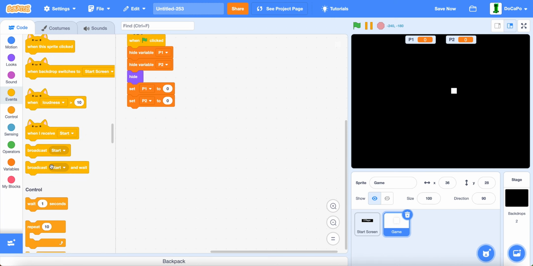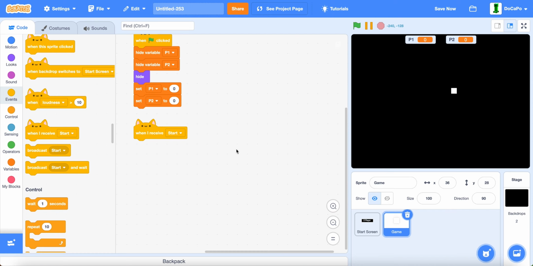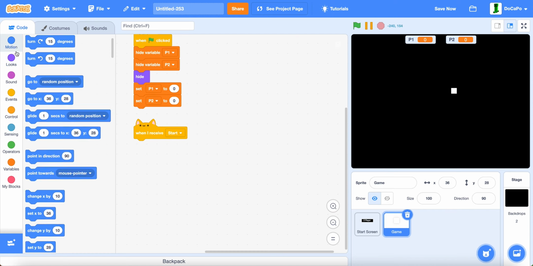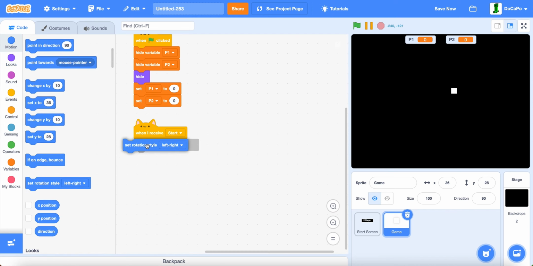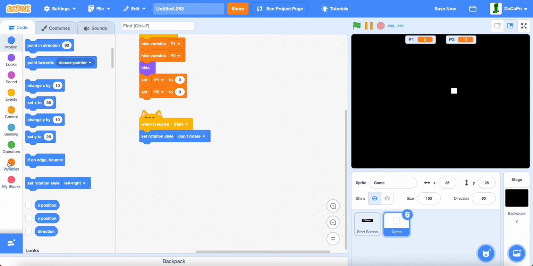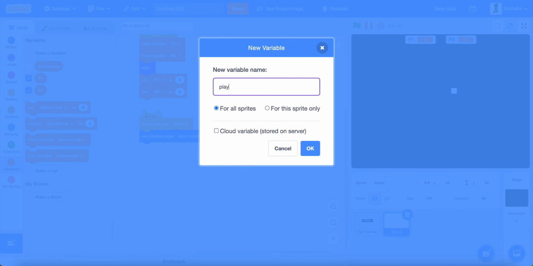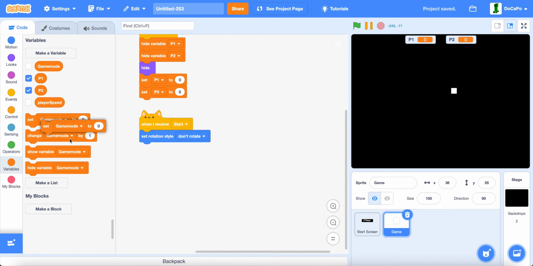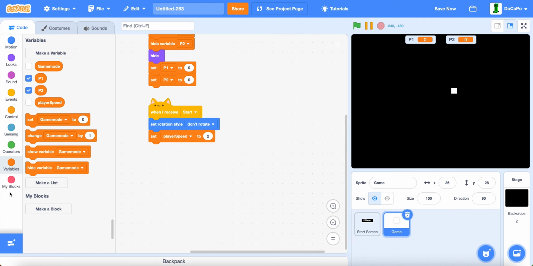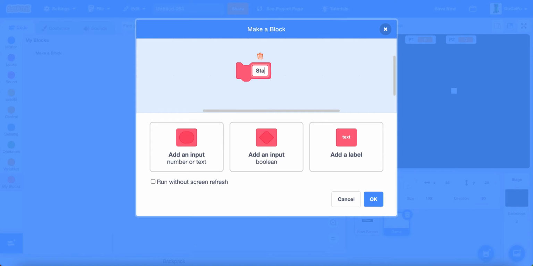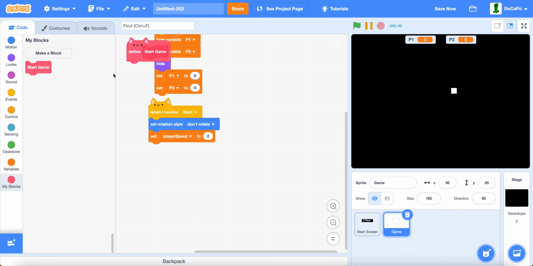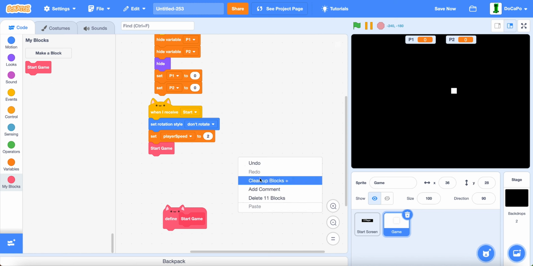Now when I receive start, set rotation style to don't rotate, and then create a new variable named player speed for this sprite only. Set player speed to 2, and then create a new block named start game. Run without screen refresh.